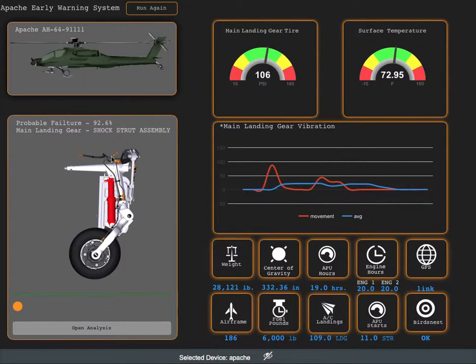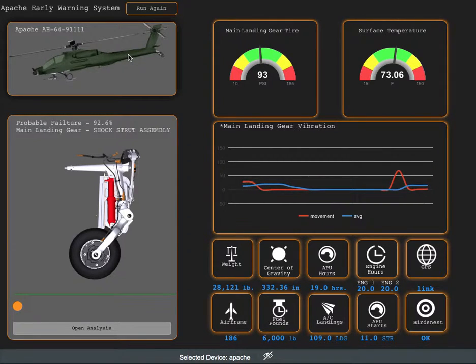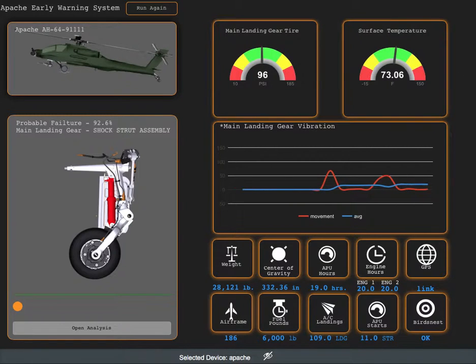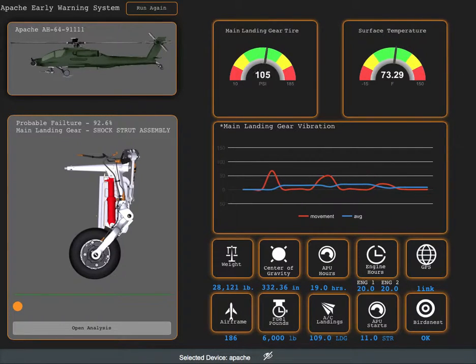Now, at that point, the dashboard will appear with some key KPIs that relate to the actual Apache helicopter. Now in the upper left-hand corner, notice the Apache helicopter will move with my sensor. So as I tip my sensor forward, it will tip, and as I tip it backward, it will tip. Now also in the dashboard, we have a speedo that monitors tire pressure of the main landing gear. We have surface temperature that monitors the temperature of the runway. That's a temperature that's derived from our sensor tag.